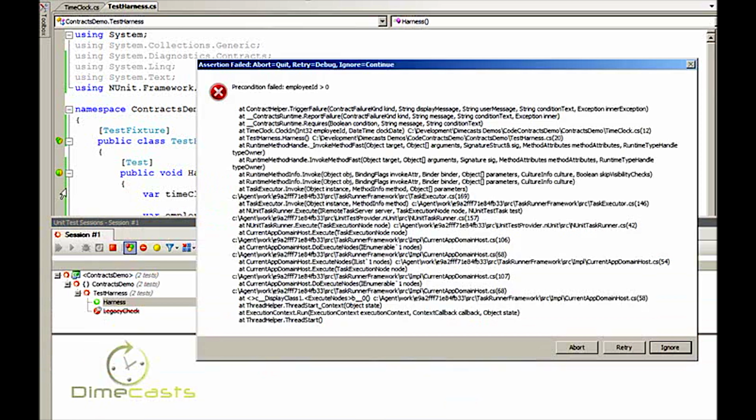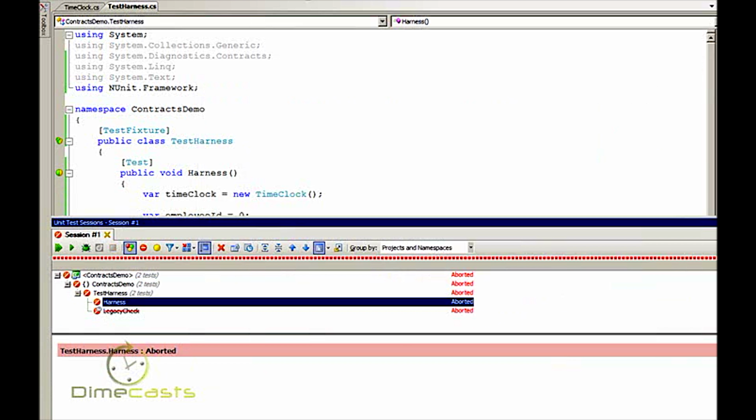You'll see that it provides me this dialog that tells me my precondition failed and that the employee ID needs to be greater than 0. Well, this is great, but what if I don't want this to happen, say, during a unit test run? Maybe it's possible that a contract fails during a unit test, but I surely don't want this dialog. Well, fortunately, they've thought of that, and there's a way you can handle that as well.